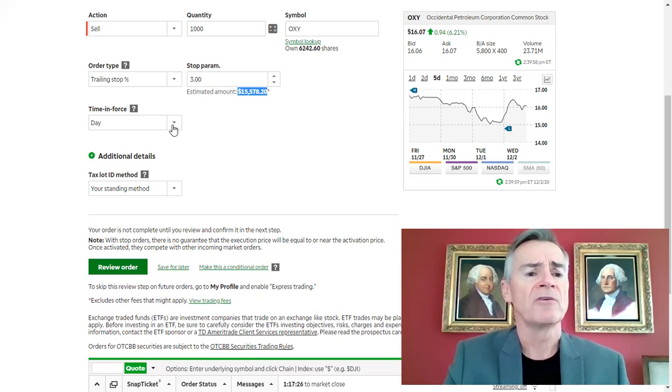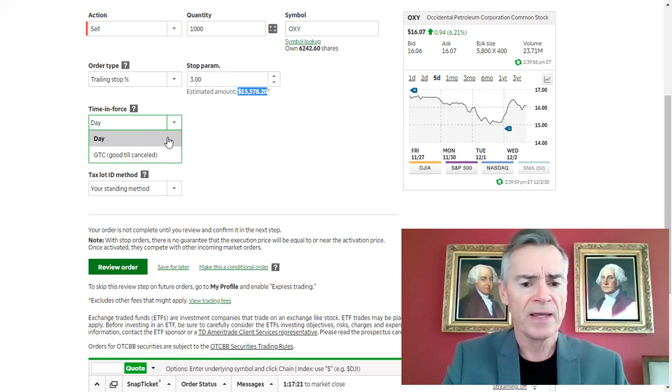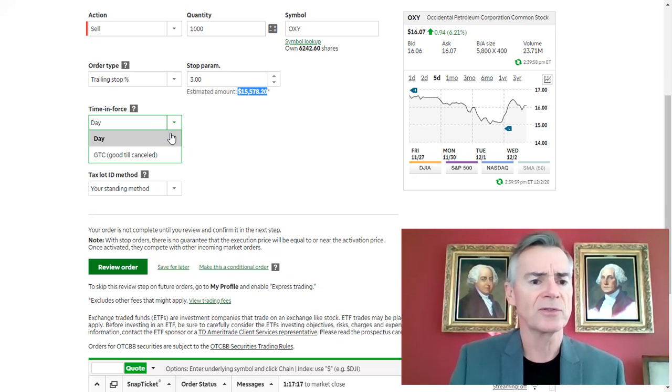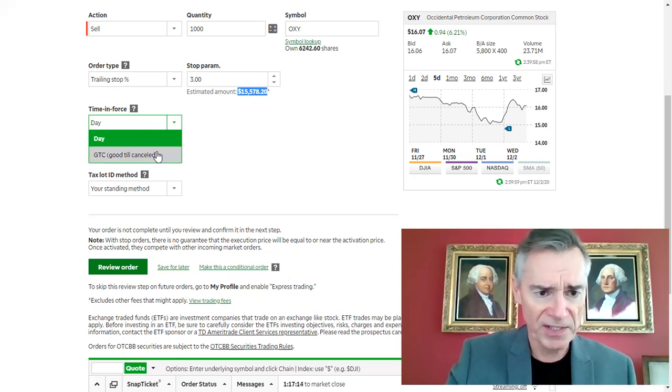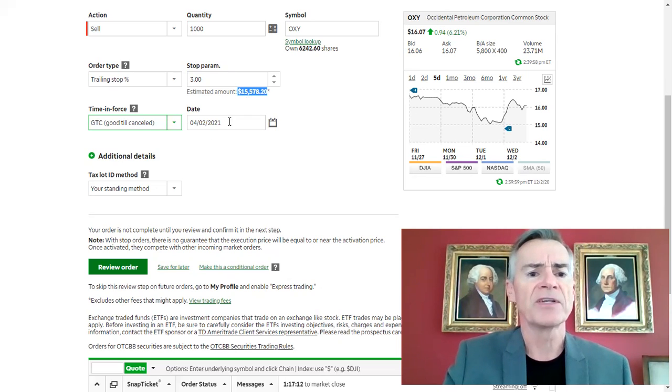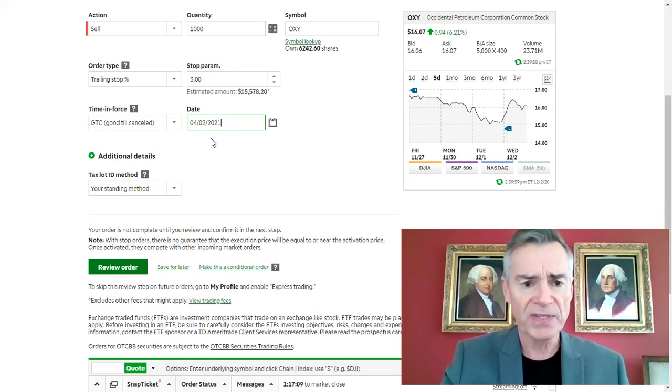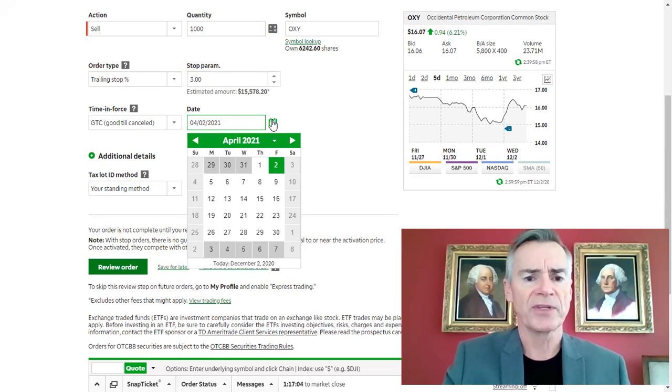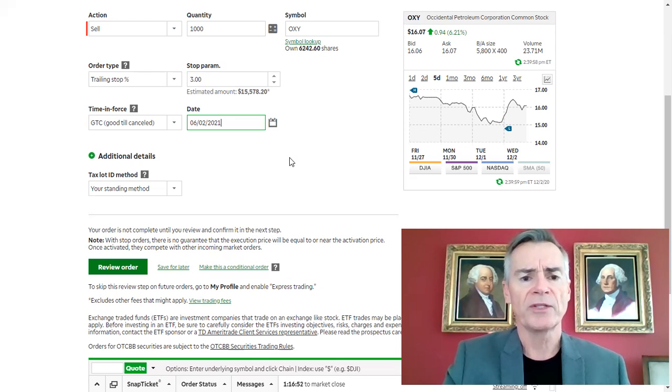Now it's asking me, for how long do you want this order in place? I can say today, until the end of day, and when the market closes at 4 o'clock, my trailing stop order will just cancel automatically. Or otherwise, I can say GTC, which is good till canceled. If I say good till canceled, you can see the date that it populates over here with a little calendar next to it gives me some choices. This gives me up until April 21. The maximum period that I can put it in for is 6 months, so I can say I want this executed by June the 2nd, 2021.